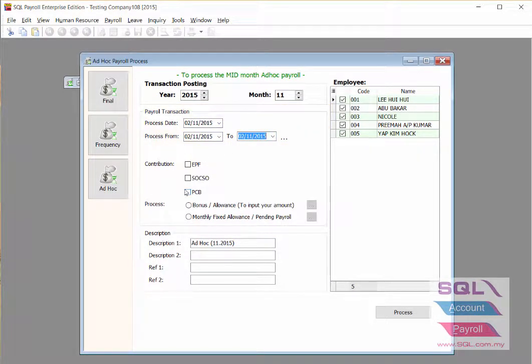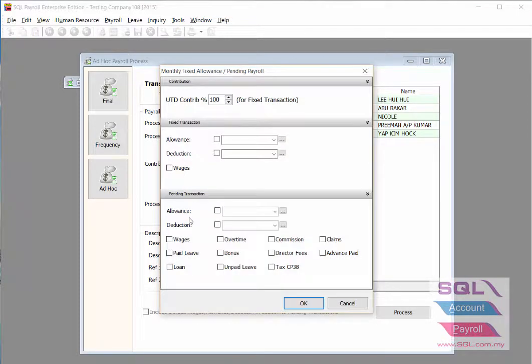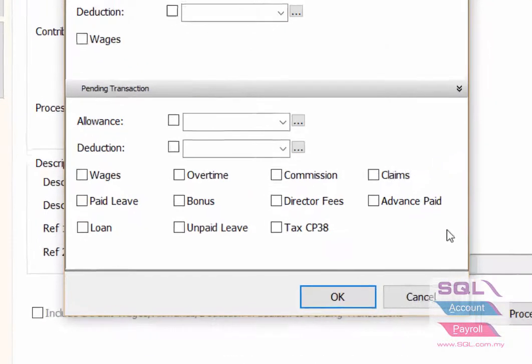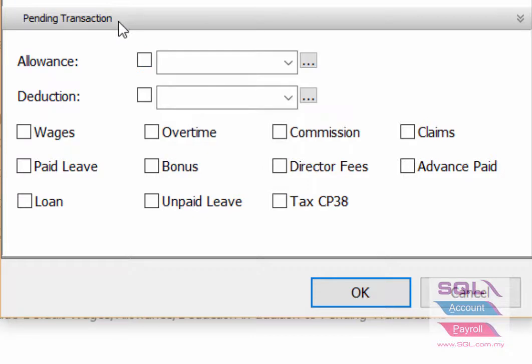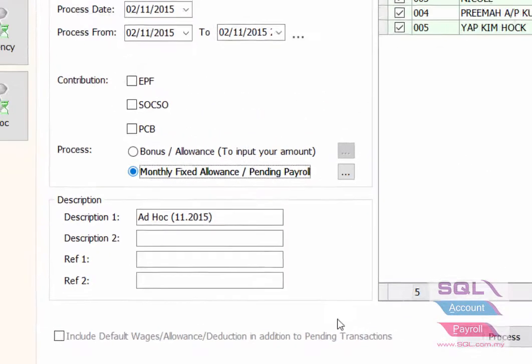Ignore the contribution setting. From the process option, choose monthly fixed allowance pending payroll. And under the pending transaction setting, make sure you tick for advance paid. After that, click on OK.